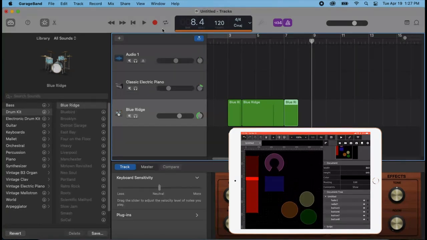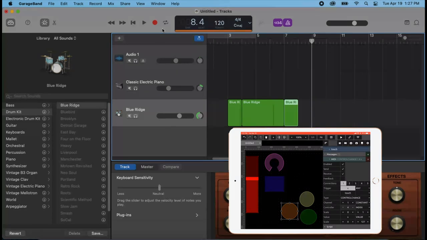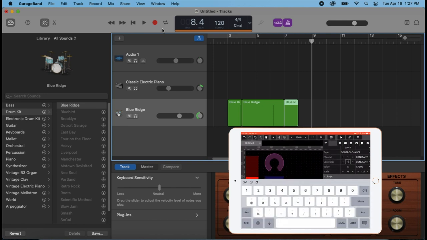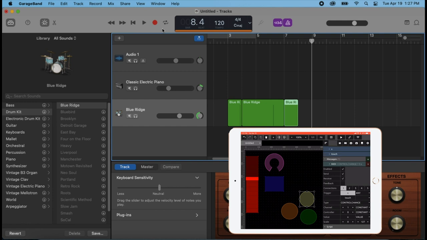And then our snare drum. Let's go ahead and remove the OSC message. And then again, constant. And then we're going to go 105. And then for our cymbal, we'll replicate that process and make it constant 106.